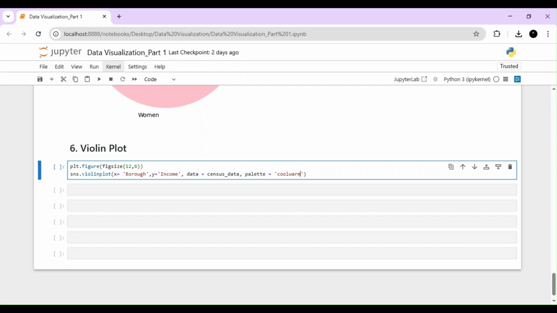Unlike a box plot, the violin plot adds kernel density estimation, which helps us see the shape of the data distribution more clearly. The width of each section represents the concentration of data points. Wider areas indicate more data, while narrow sections represent fewer data points.